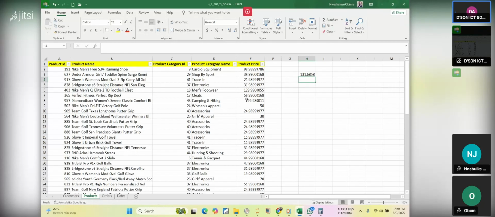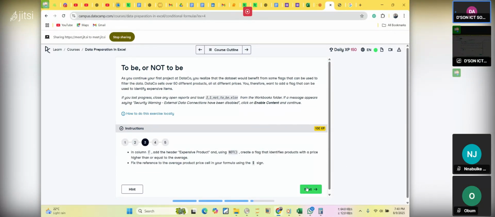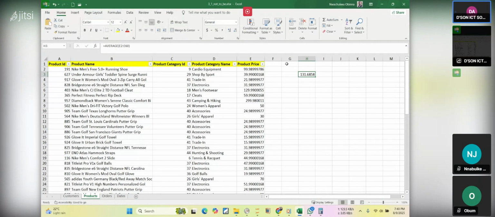So this is the product price column, and we are having the average price here. Any price that is above this price should be flagged as expensive products. So next, we are saying in column F we should add the header expensive products. Let me copy it. Expensive products. Column F. This is column F.